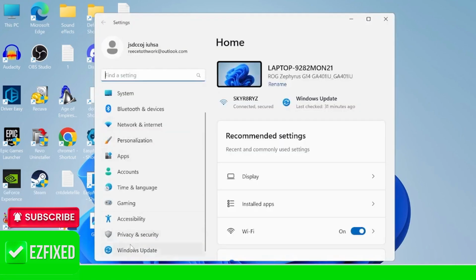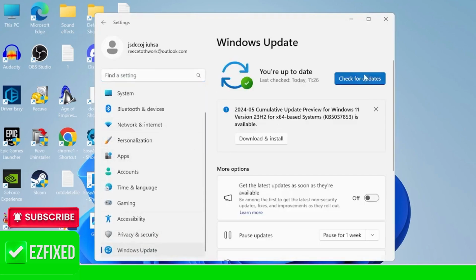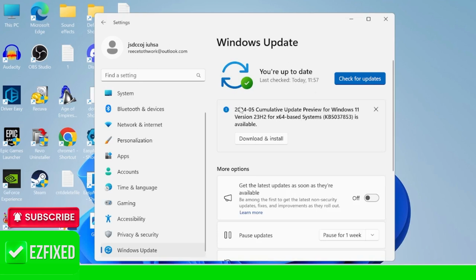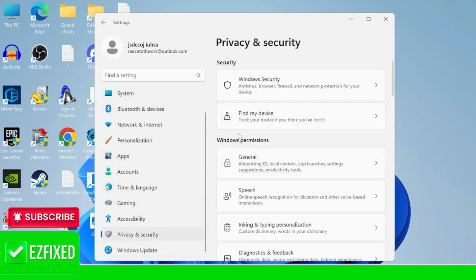Then from the left here, come all the way down to Windows Update. Click on the Check for Updates button and ensure you're running the latest version of Windows, as outdated software can cause performance issues and make your computer run slow. While we're in the Settings window, head over to Privacy and Security, and inside of here we're going to disable a bunch of permissions that slow down our computer.